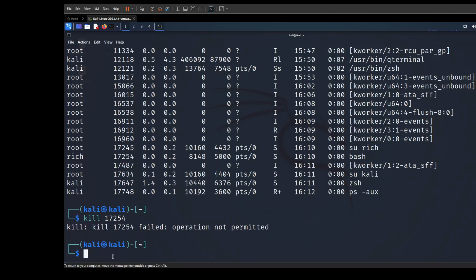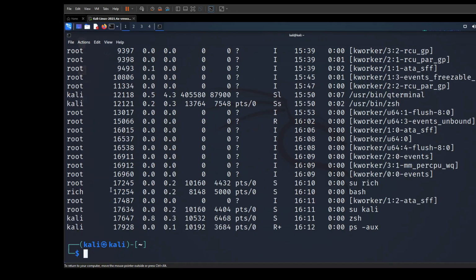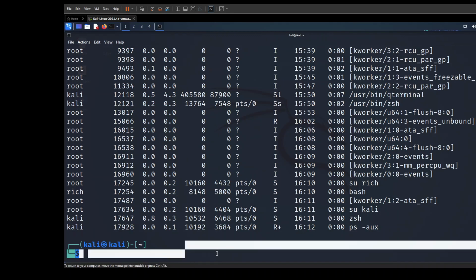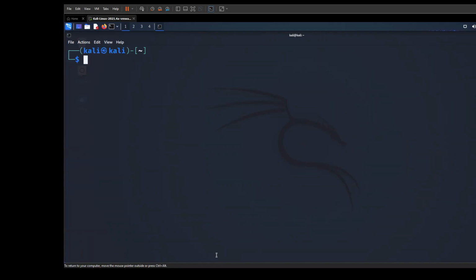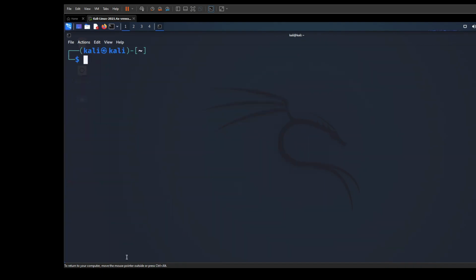Operation not permitted. Why? That's because we didn't run a sudo. Let's try it again. So now when we go look, remember, use the up arrow to make it quicker. We have this here, right? But let's look at cat /etc/passwd now. Rich is still there, right? So he's still here, so he didn't get deleted.